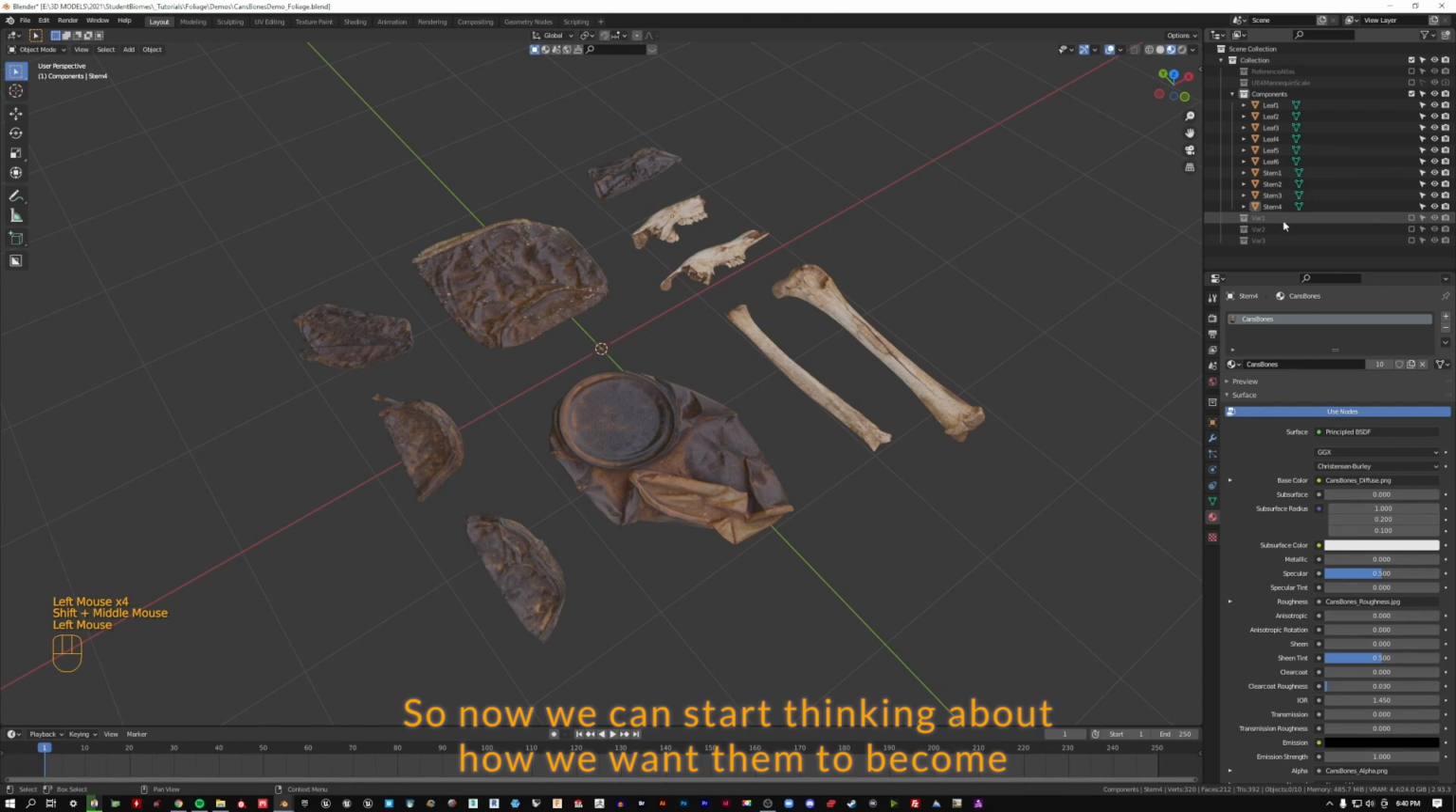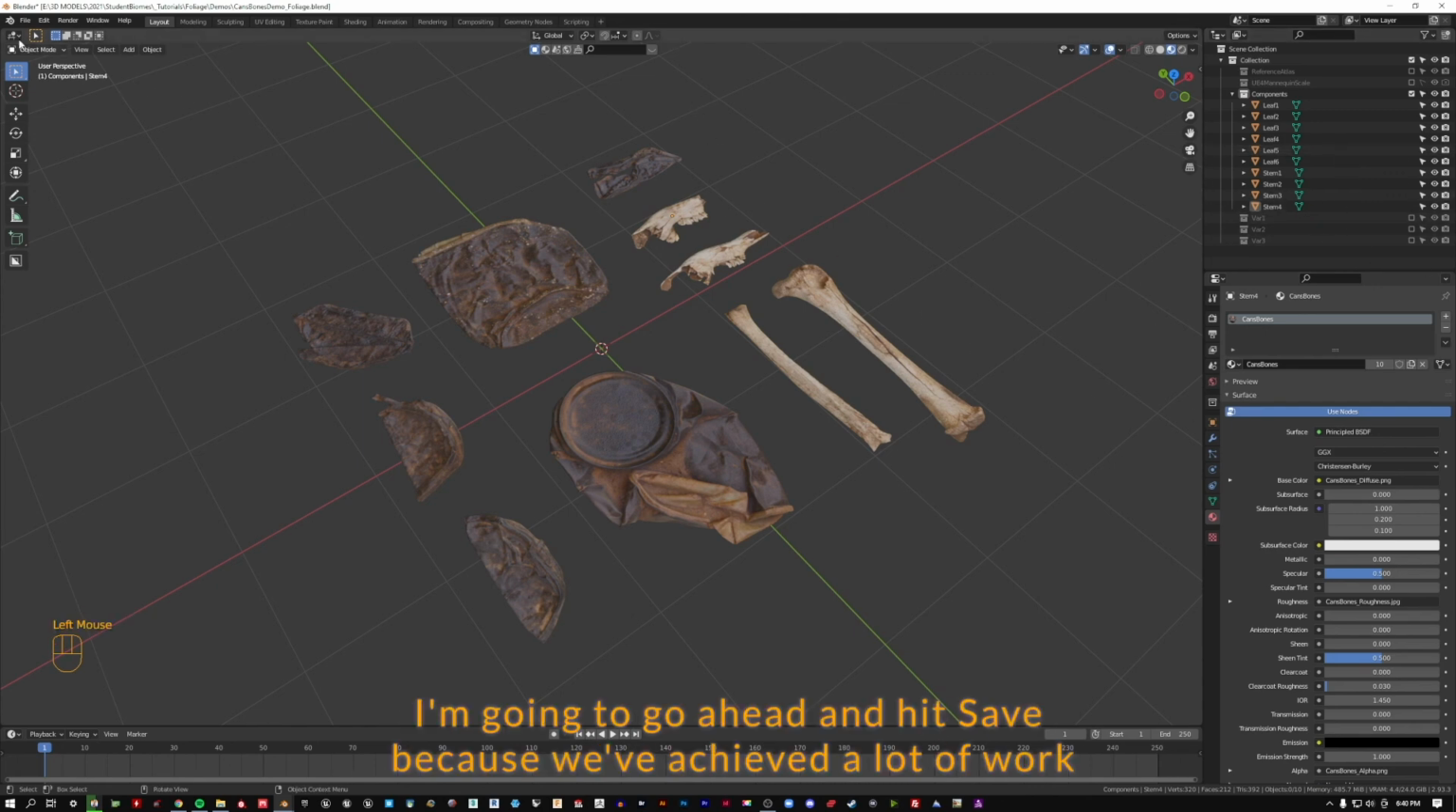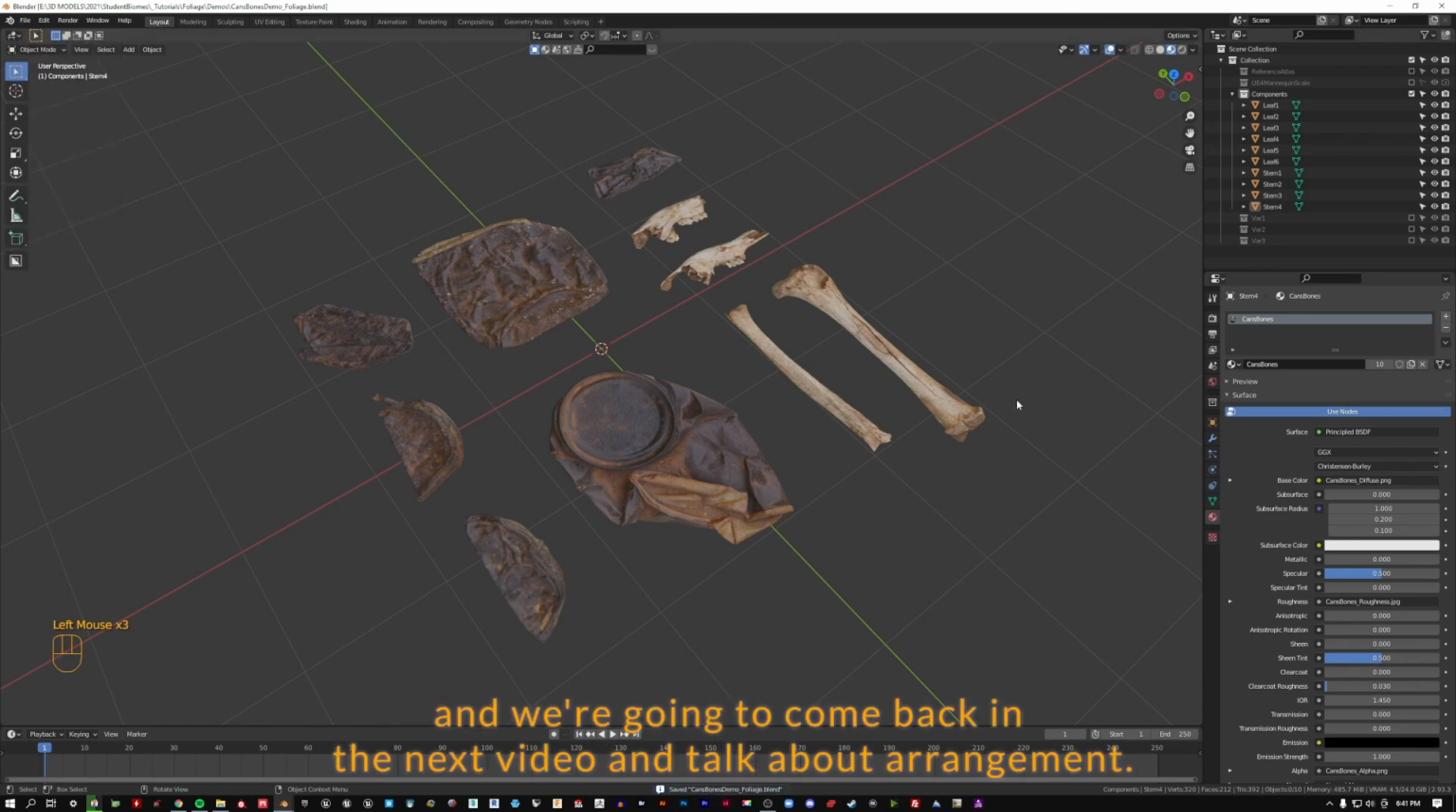So now we can start thinking about how we want them to become our variations of our species. I'm going to go ahead and hit save because we've achieved a lot of work. And we're going to come back in the next video and talk about arrangement.